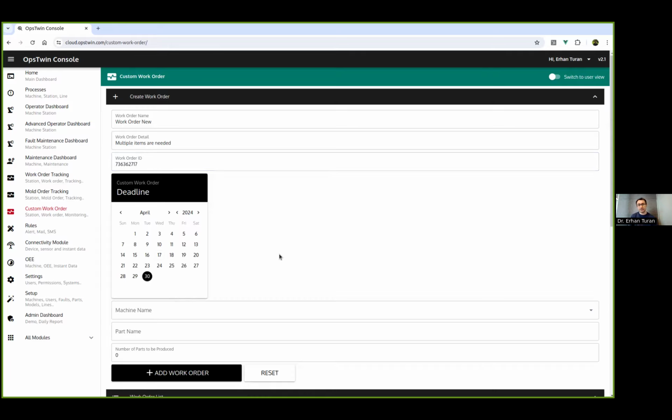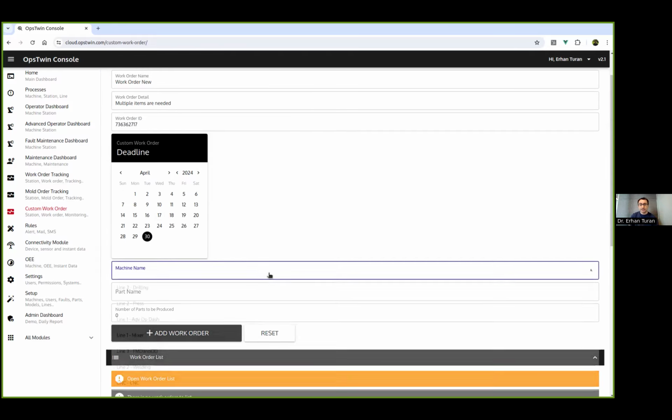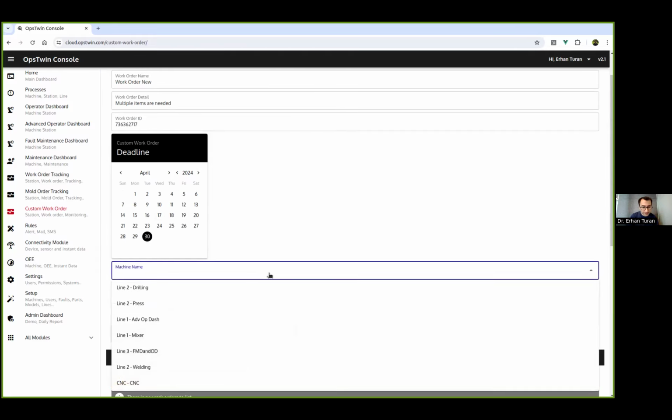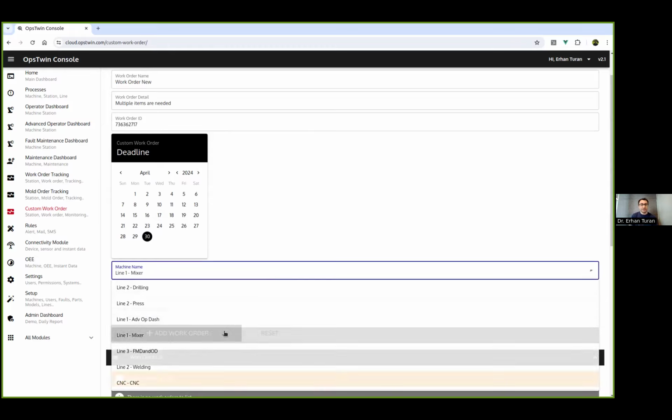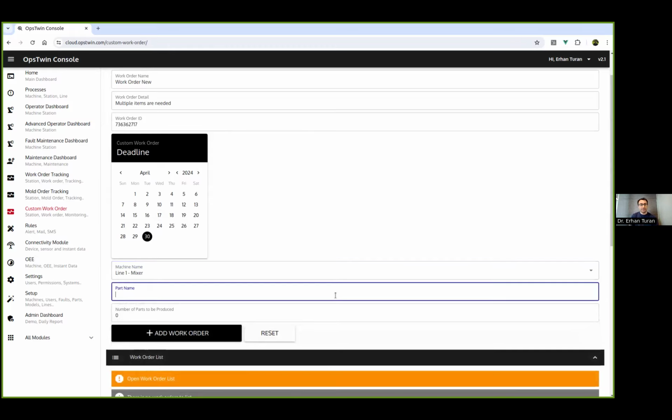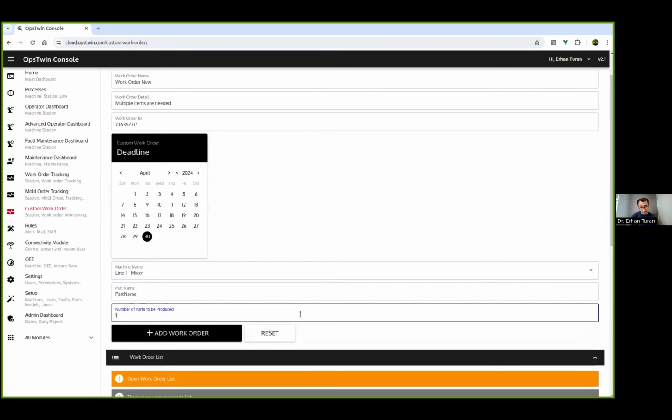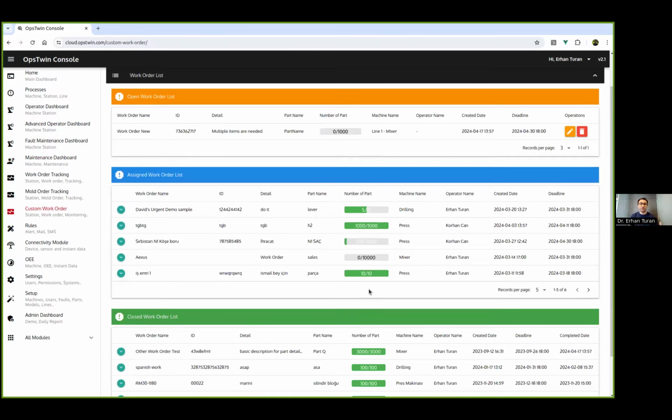So this is also selected. Now I can assign the machine. I'm going to say, I don't know, the mixer needs to do it. And the part name, if you have a specific part name, because of part name, I'm just making up part names, I would like to produce thousands of them. And now I created a work order. In a couple of minutes, I was able to create a custom work order.